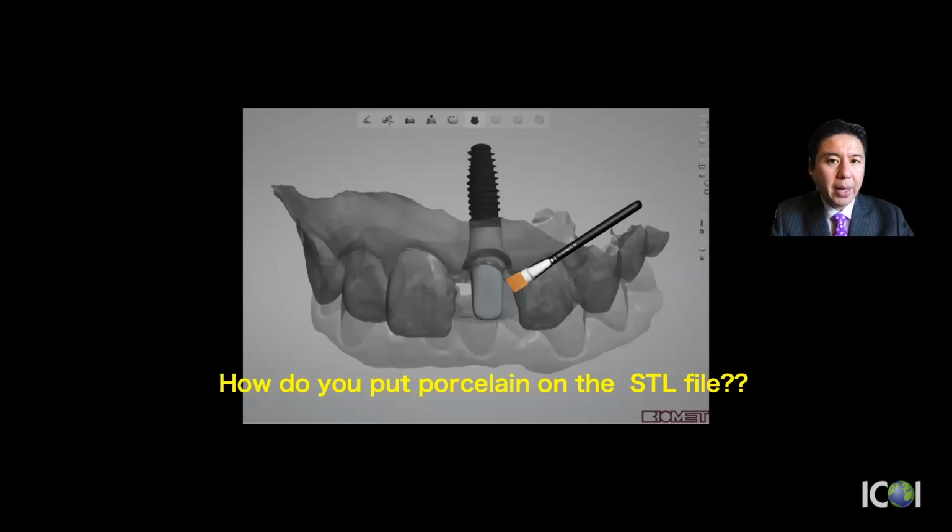But I don't have any model. How are you going to put the porcelain on the STL file? We cannot do that. It's impossible. You can make a crown on this STL file, you can make a framework, but you cannot put the porcelain on the top because you don't have any adjustment tools, so you don't have any model.